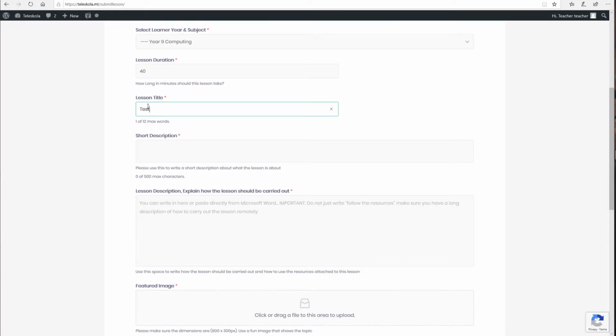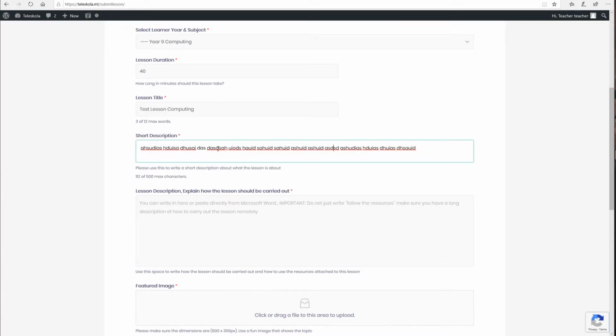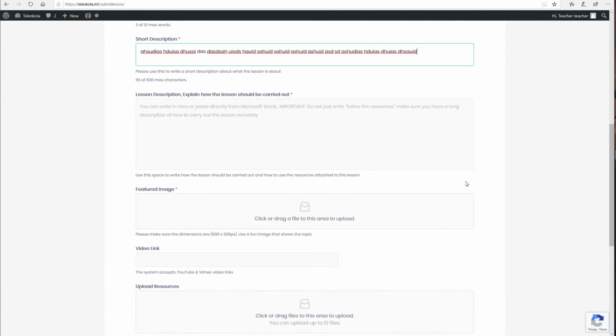And this, so that I can find it easily after to delete it, I'm just going to name it test lesson computing. And I input a short description which is up to 500 characters. And here obviously I have a character count just to make sure that I'm not exceeding my number of characters in the short description.